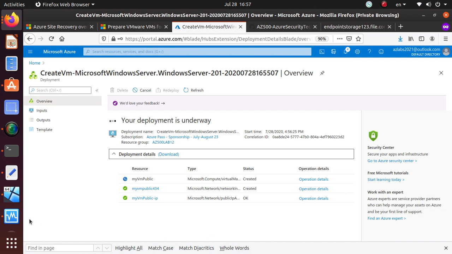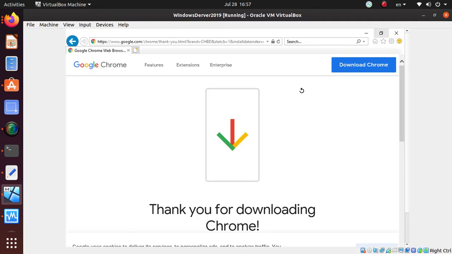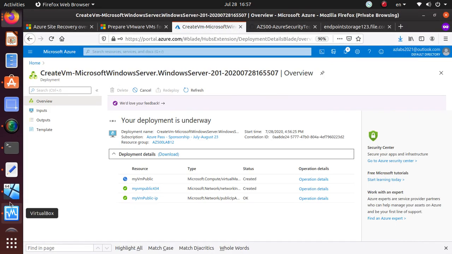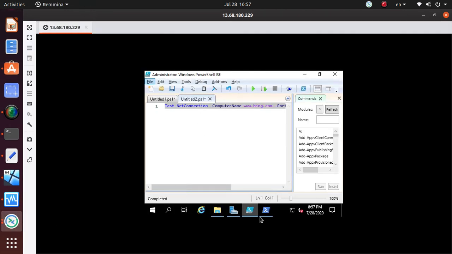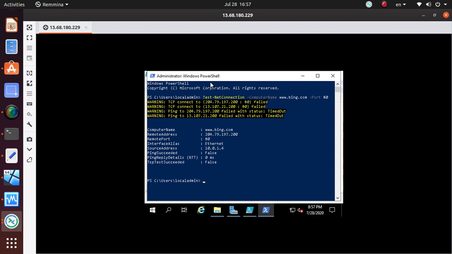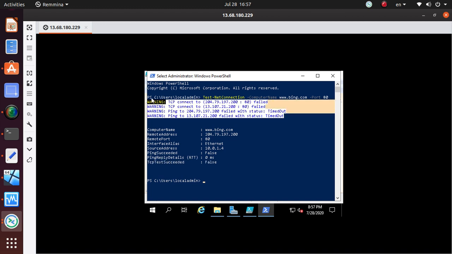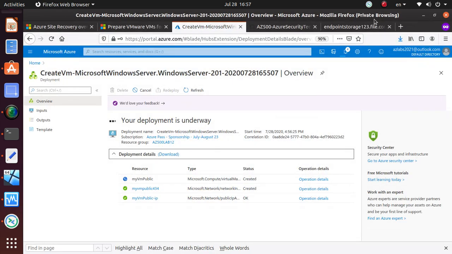And as soon as this deployment is done, let's look at what's going on inside the other virtual machine. So here, we tried ping and our test was not successful. Everything failed. So we have proven that this machine does not have any outbound connection. So let's close this machine.